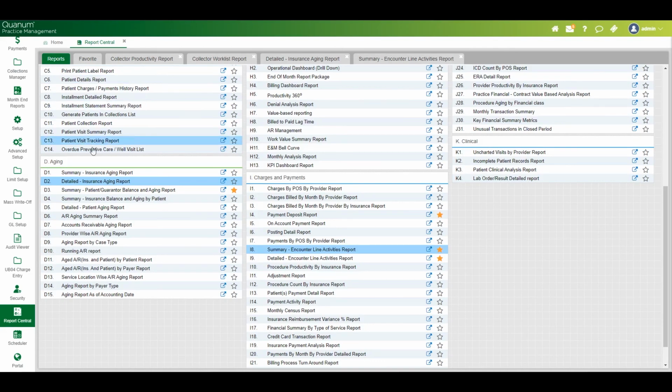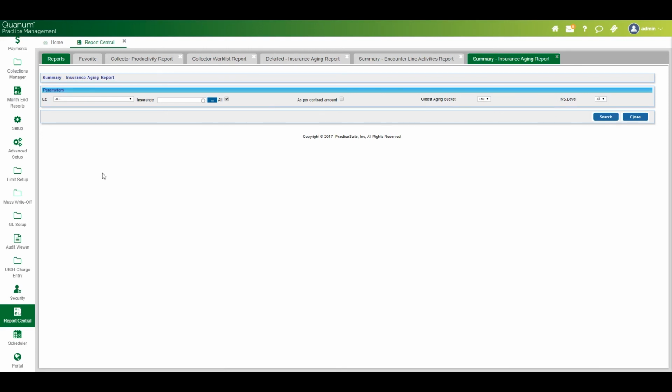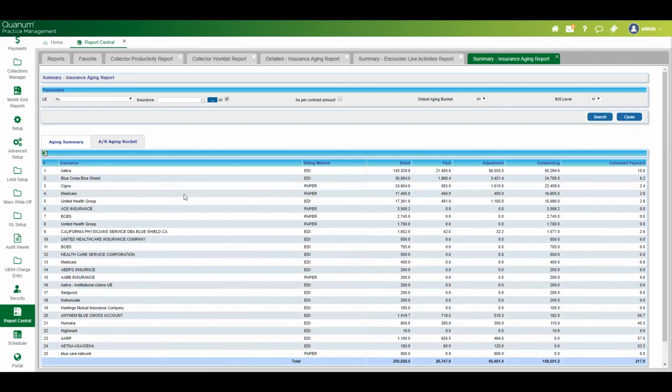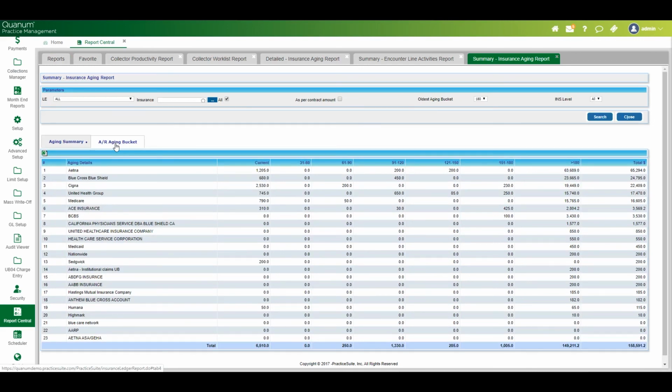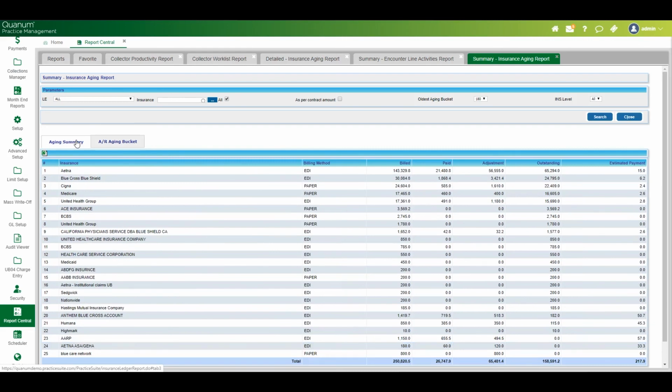So those were some reports that would capture the activities, but also for your AR management, there are some reports that you can run to see all the AR. One we already went through, which is D2, shows you the detailed insurance aging report, all your insurance claims that are outstanding. It shows you the complete patient and claim details of those claims. But if you just want a summary, not a detail, just by the payer, it shows a summary. You've got 2 tabs here, which are aging summary and AR aging bucket, and you can also see it with the aging bucket. This is the summary insurance aging report, which is D1.